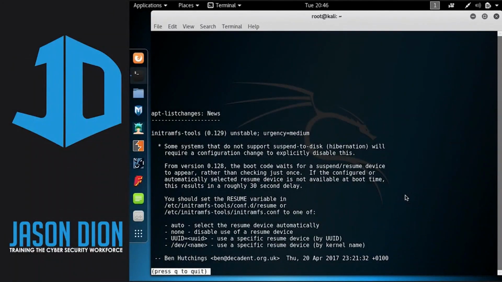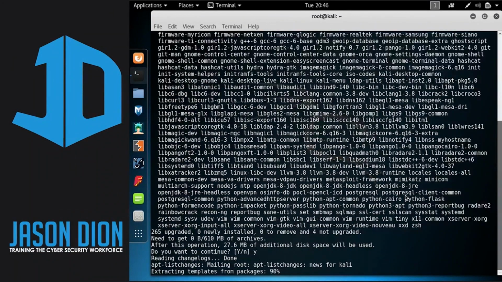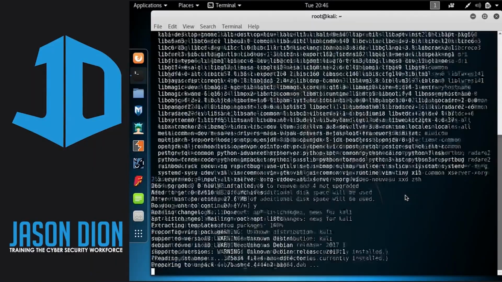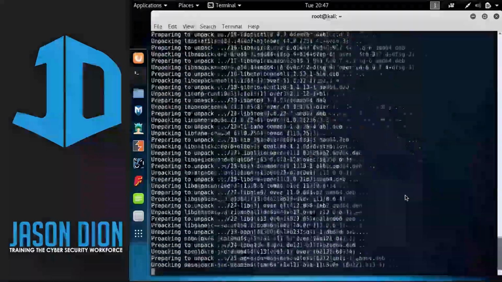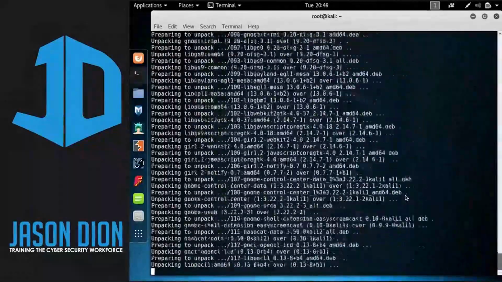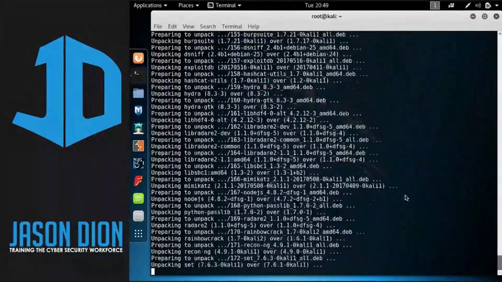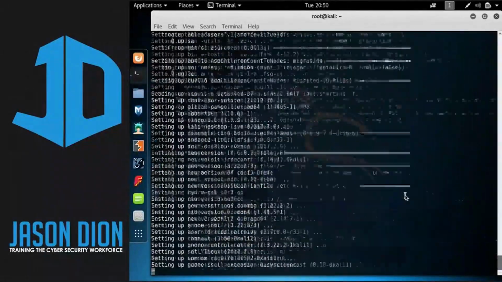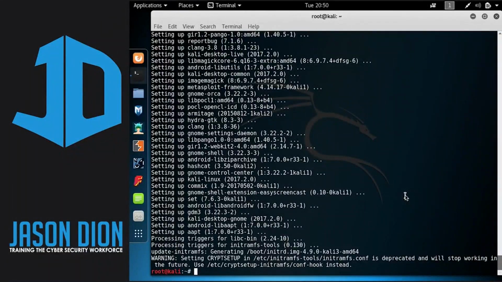So at this point, we're going to hit Q, and it's going to go on to the next install. Okay, and that's it. Your install has been completed with all of your updates, and you now have a good, clean Kali Linux box to work from.